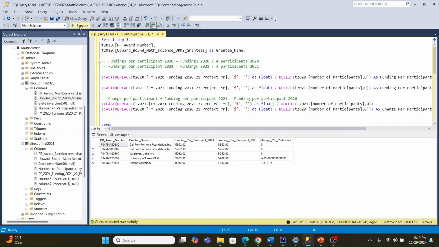And here's my table. With this query, we can identify the largest grantees in terms of funding per participant and analyze how these metrics change between the 2 years. Conclusion: I built these queries to analyze the funding data from the Upward Bound Math Science program. I used techniques like data cleaning, calculations, and table joins to obtain meaningful insights. Thank you for watching the video, and I hope this analysis provides a better understanding of the program's resource distribution.